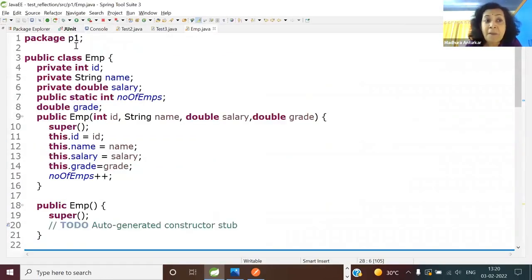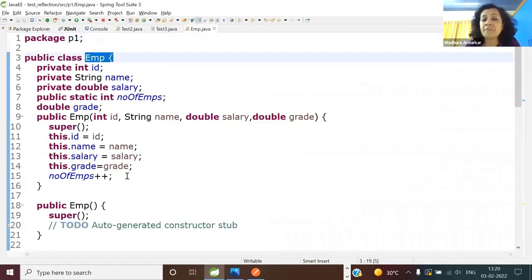let's say p1.Employee. I'll repeat the question. If I say on my RHS Class.forName, p1.Emp, tell me the LHS, what will it return? RHS, I told you, Class.forName in the bracket p1.Emp, fully qualified class name. What will be the LHS? Type it out for me.